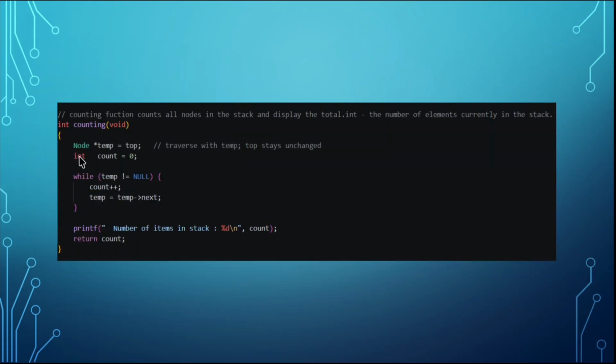Here, the count function counts how many nodes are in the stack. Again, I use node temp equals top, so the top stays untouched. Every node I visit adds 1 to the counter. Here, when temp reaches NULL, the loop ends and the counter holds the total. The count is printed and also returned as an integer, so the caller has the value if needed.